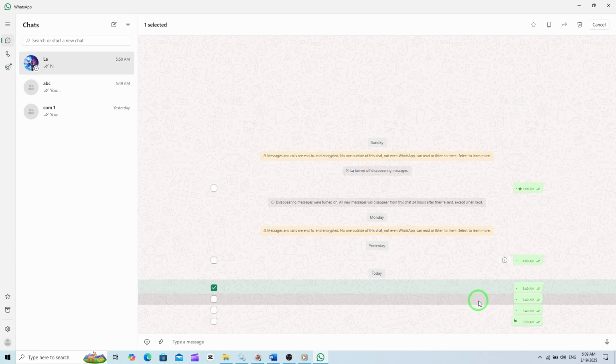Now, click on all the messages you want to delete. You can select as many as you need by simply clicking on each message.